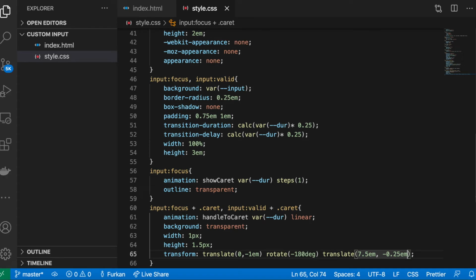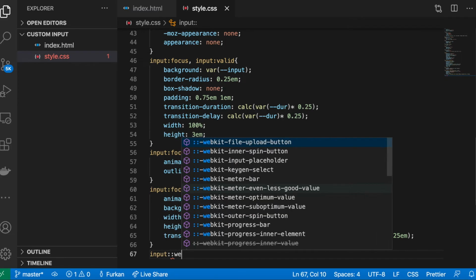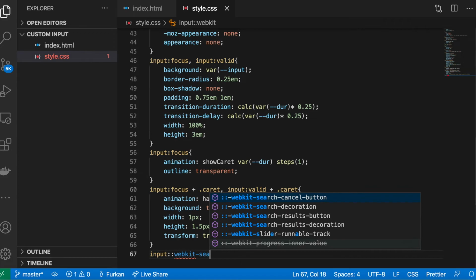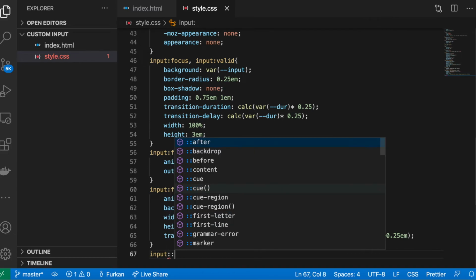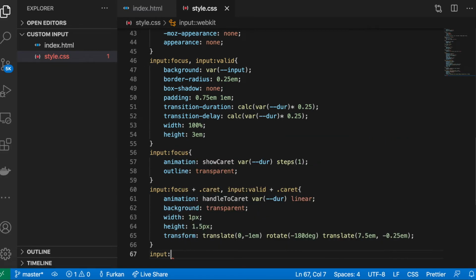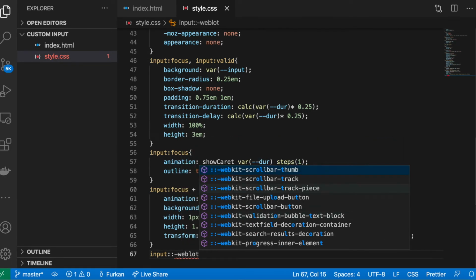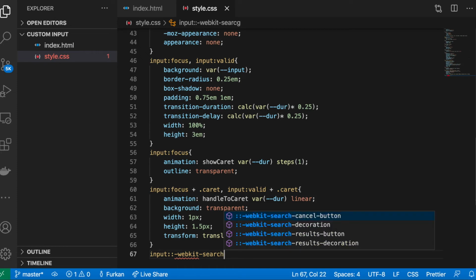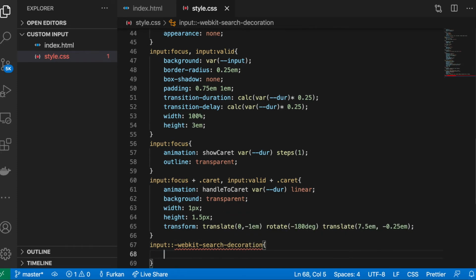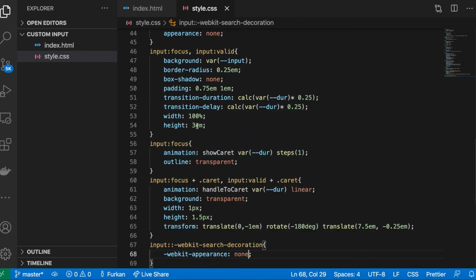And lastly, we're going to say this one: input WebKit search. I think I spelled something wrong. Let me try it again. WebKit. Oh, okay. WebKit search decoration. Say WebKit appearance none. Okay, so let's go ahead and test it out.